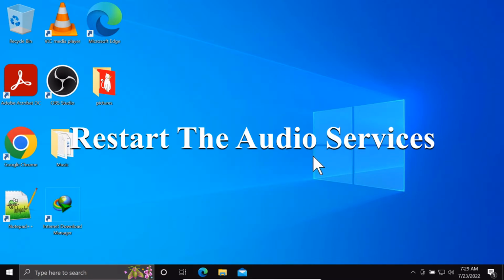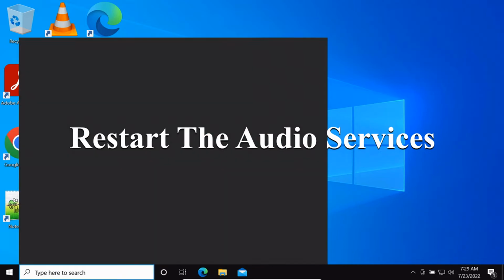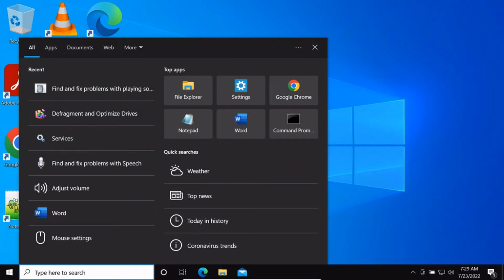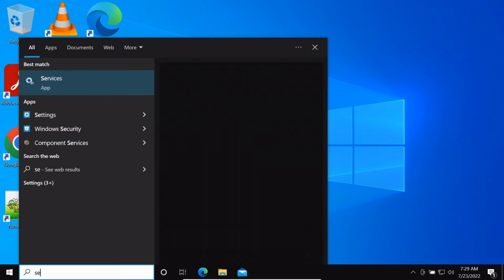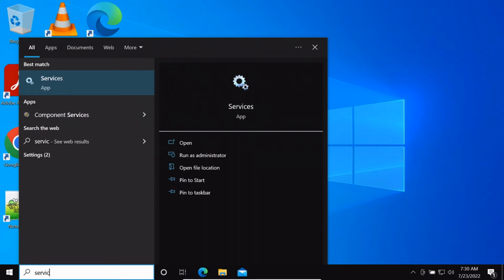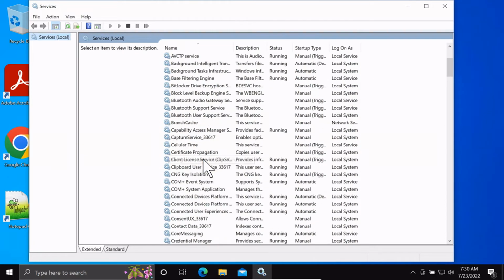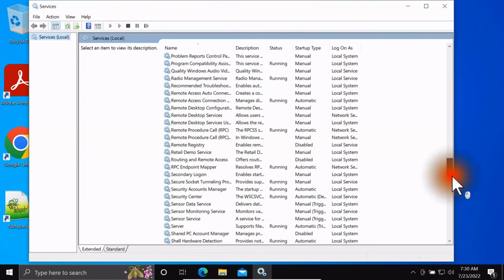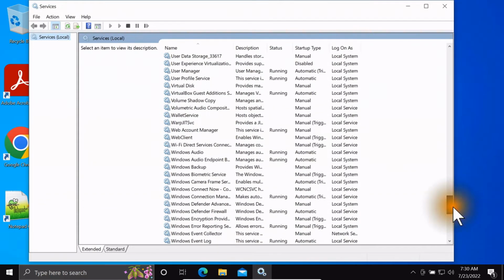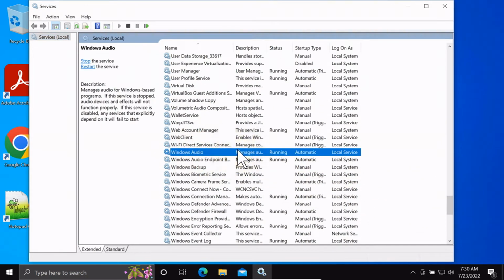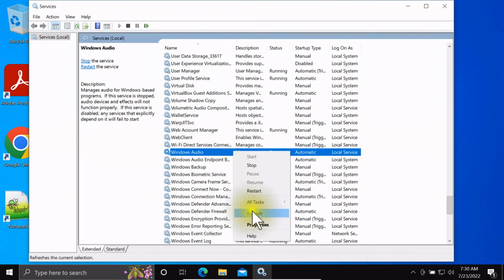Method number 3. Restart the audio services. Open your Windows services by going into the Windows search box and typing in services. Search for Windows Audio. Right click on Windows Audio and select Restart.